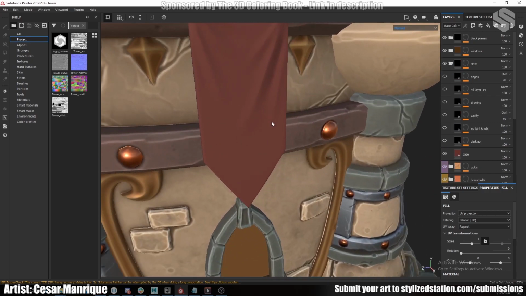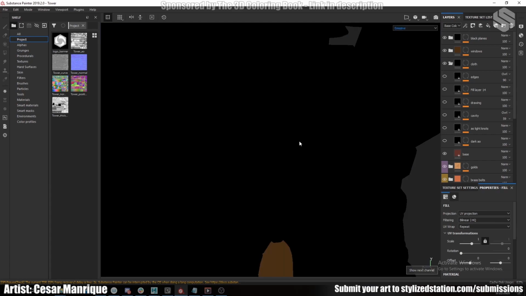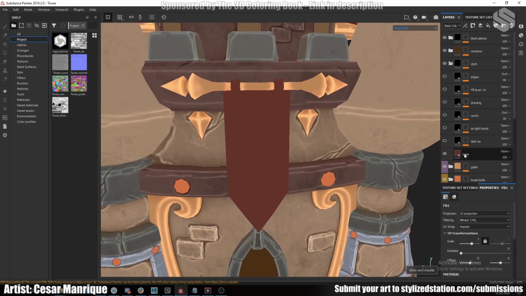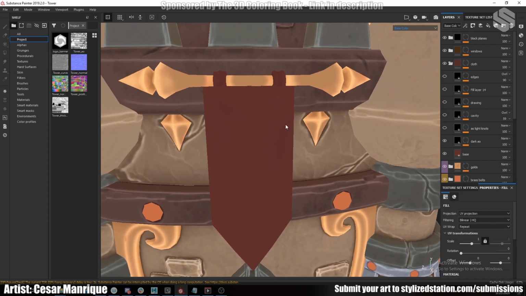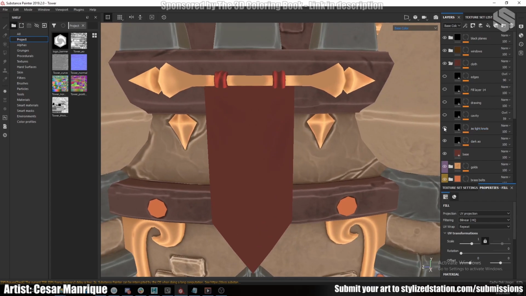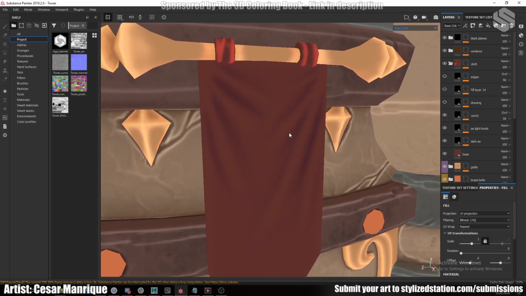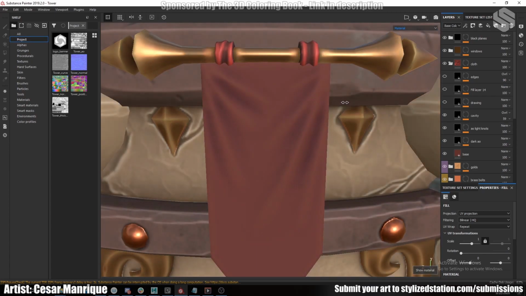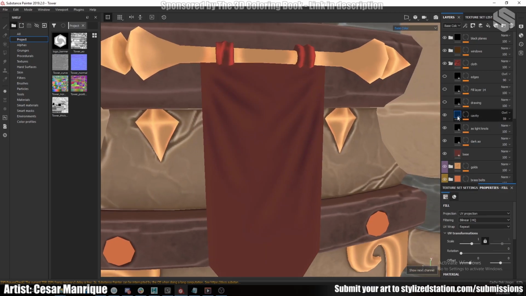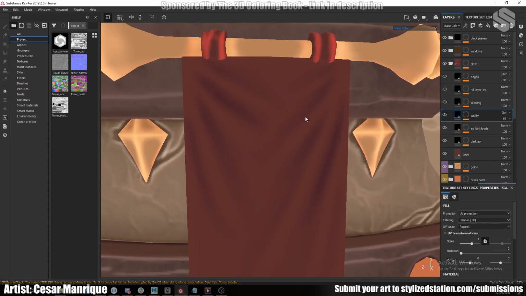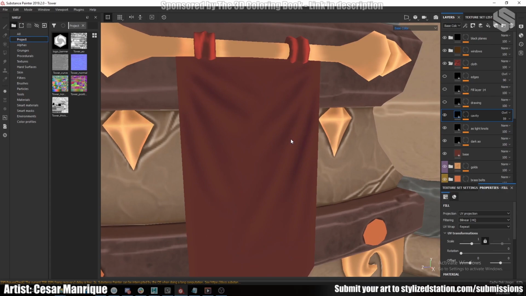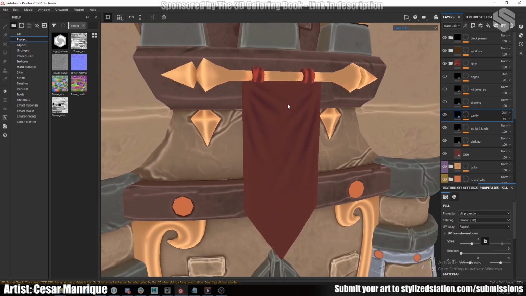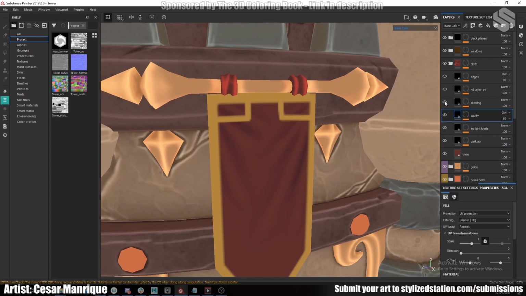And for the cloth, I have this. Oops, sorry. I have this, the base color. I have some dark AO, some light AO, and here I have the cavities for the wrinkles that you can see here, and I just gave it a kind of a bluish purple tone here to break the red tone.